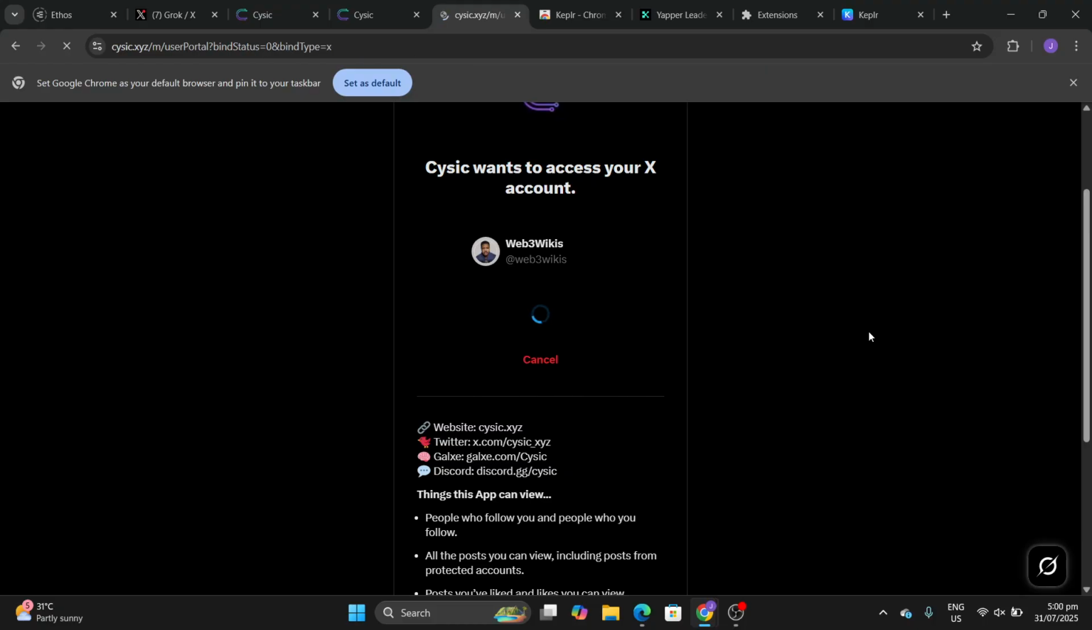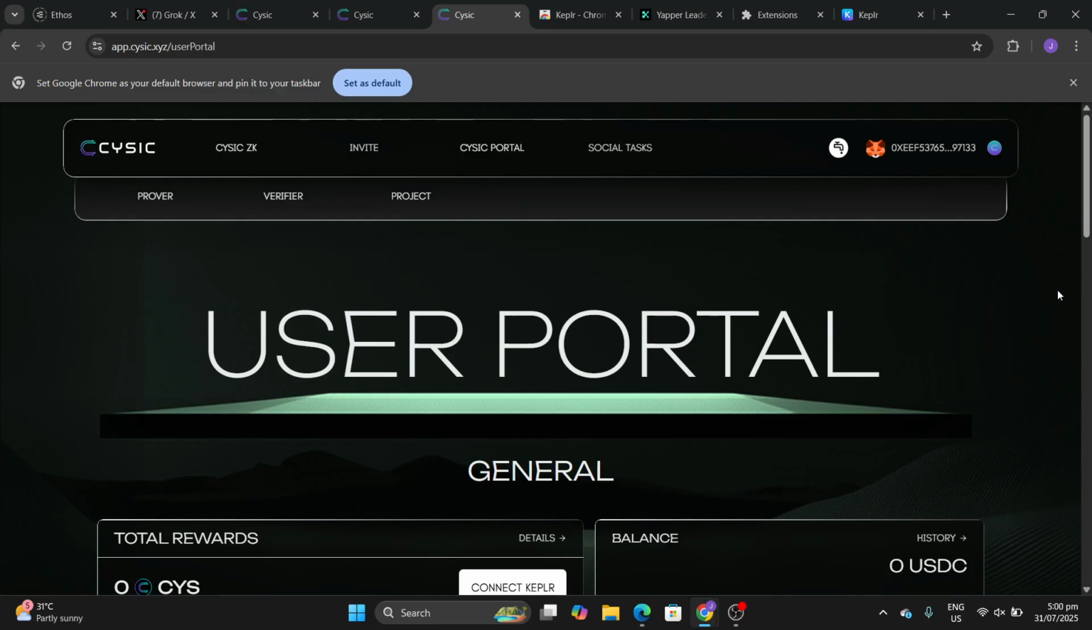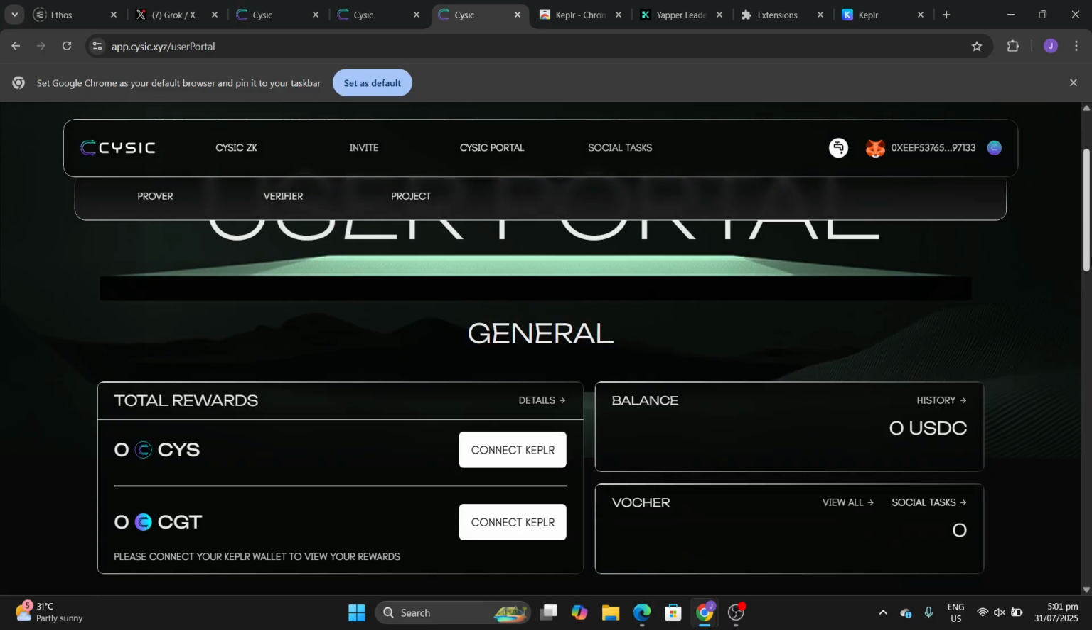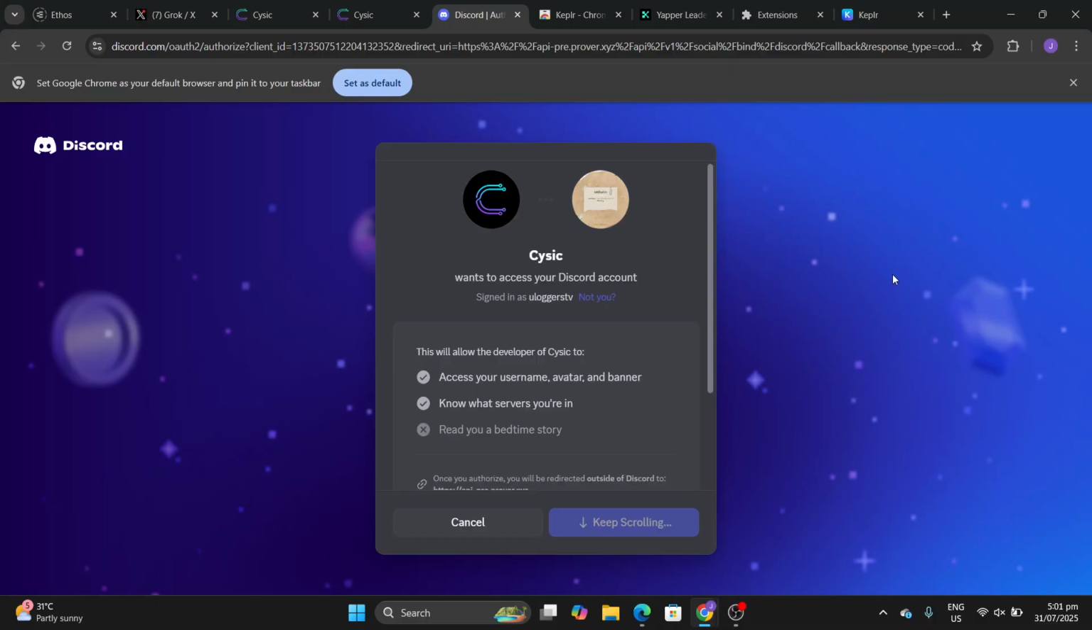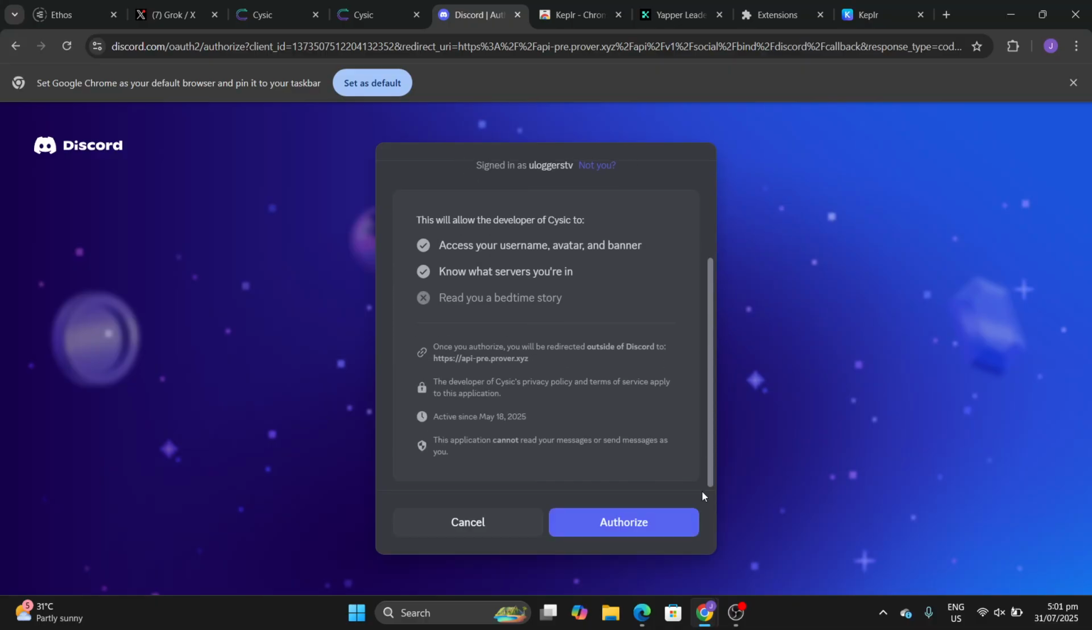Another reason you want to do this as soon as possible is because they do have a Yapper campaign. For those who want to talk about Cysic on X as a way of earning the airdrop, this may be relevant. So my Twitter is now connected. Also, do the same with Discord. Besides earning points out of the social tasks portal, you may also want to do it in case you end up yapping about Cysic, because they are rewarding everybody on the leaderboard. In the case of Cysic, everyone who contributes mindshare to Cysic via their posts or replies on X will earn a share of the rewards.